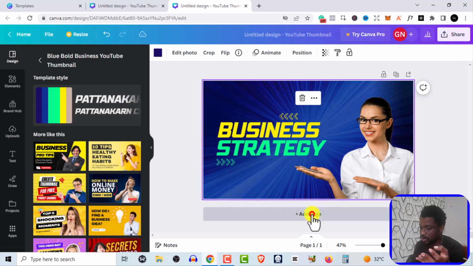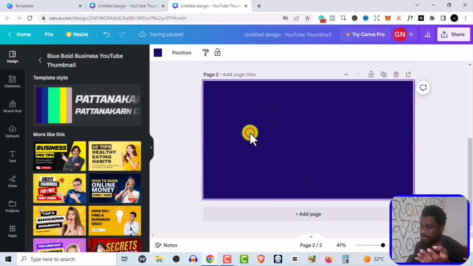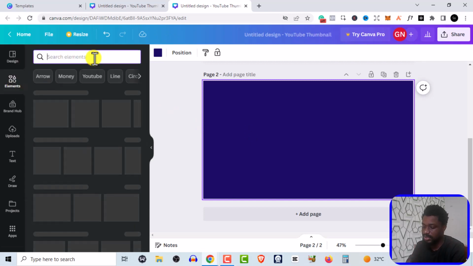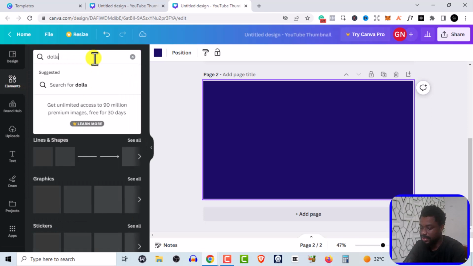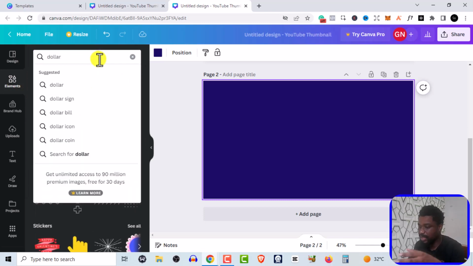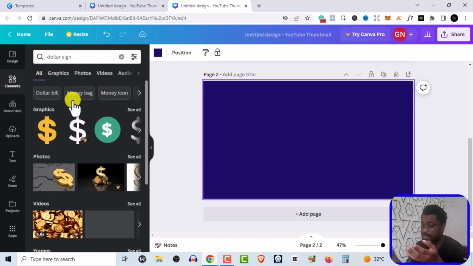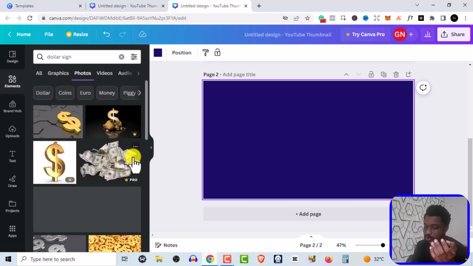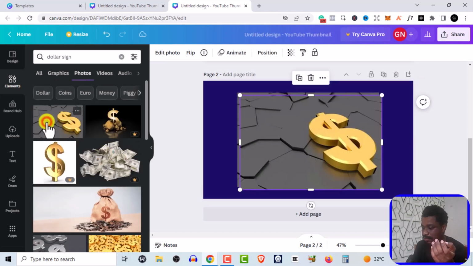So we want to click on add a page, and the first thing you want to do is choose your page background. One good thing with Canva is that you can just come to the elements right here, and then you can search for anything you want to use. Let's say I want to add dollars behind my background. So I can just search for dollar. It can be basically anything you want. So I can come here and select photo. Let me just use this one.